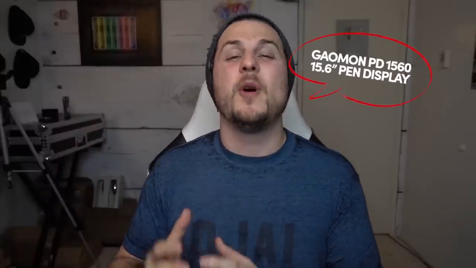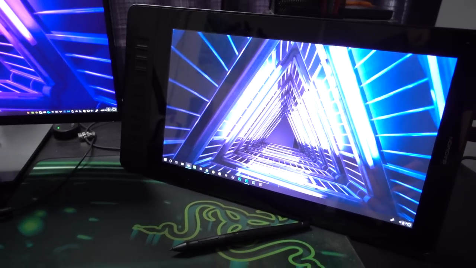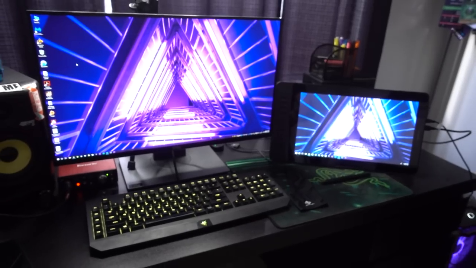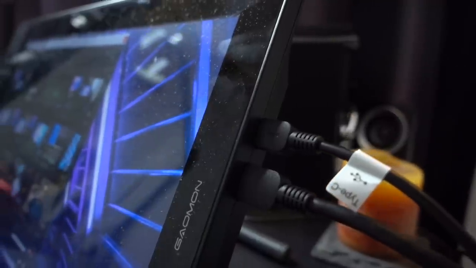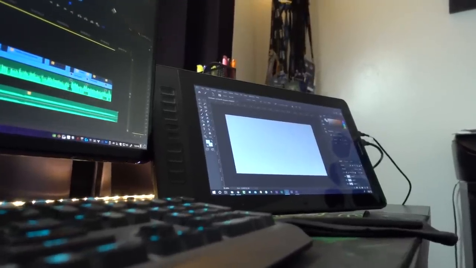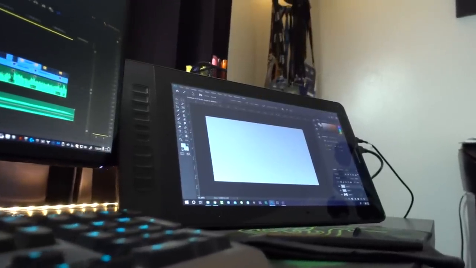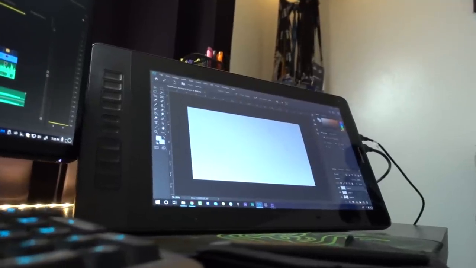The Gaomon PD1560 15.6 inch pen display. If you guys are in the market for a second monitor, or maybe you already have one and you want to upgrade to something with a little more functionality, you want to get into that digital art, graphic design, illustrator type thing, this is probably a good option for you. And at the price of $359, it definitely comes in well below the competitors that are out there. And it also doubles as a second monitor for your computer, so you can use it for other things when you're not actively drawing on it.